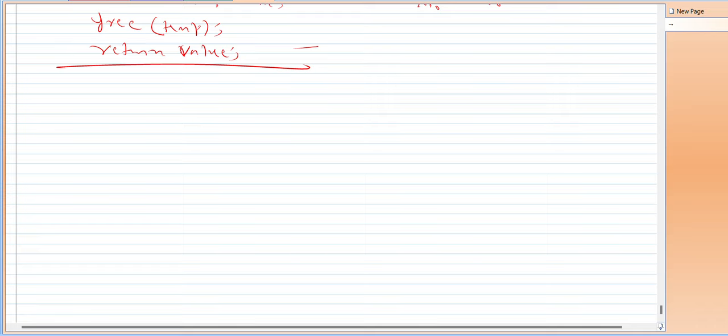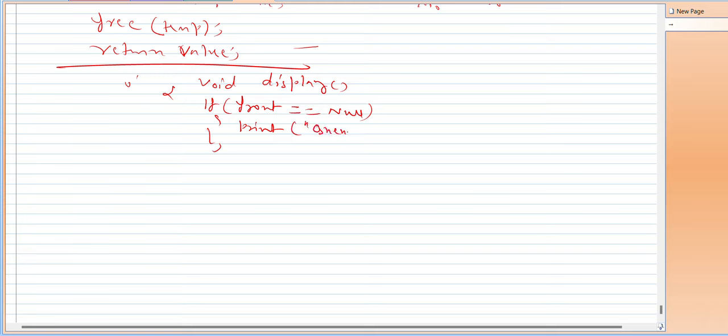Now let's check the display method. In the display method, we will simply check if the queue is empty by simply checking if front is equal to null. We will print "queue is empty" and return.